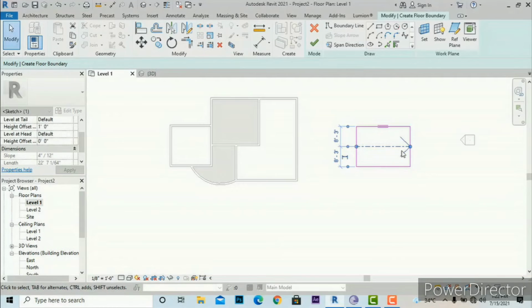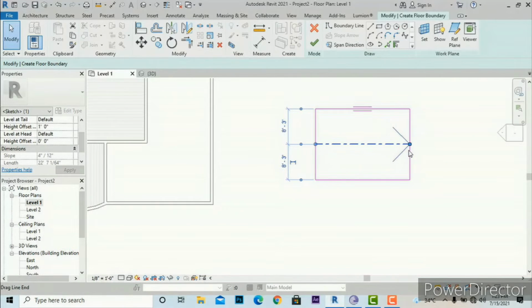I'm going to select this direction, and after that the slope arrow. You can edit this by going to edit of slope arrow, like specify height at tail, level at tail. Tail is this one, and head is this one. So you can give any specific height. Suppose height at tail means height here, which is default 1 feet, and level at head default height offset is 0 feet. So I'm going to make it 6 feet here, and I'm going to hit apply.